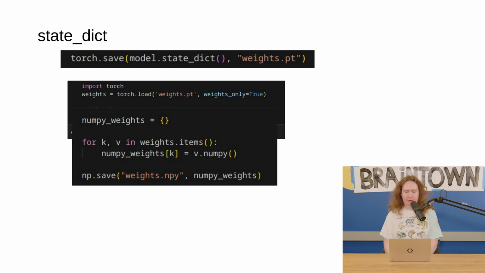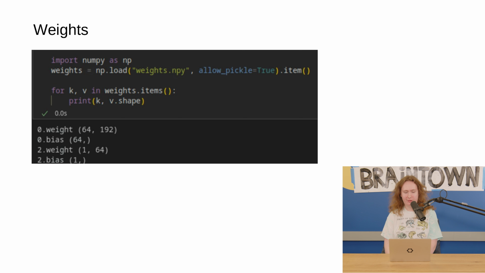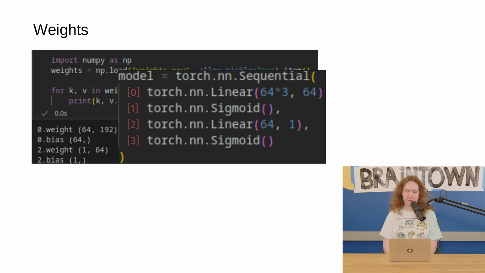You can save the weights like this, as a NumPy file as well. So you can load the NumPy weights, and here are all the weights and their shapes. There's 0 weight, bias, 2. Now we just need to figure out what they correspond to. In this case, it's pretty simple. It's just a sequential linear model. The activation functions don't have any weights, so it's just the 2 linear layers that have weights. And this is how they correspond.